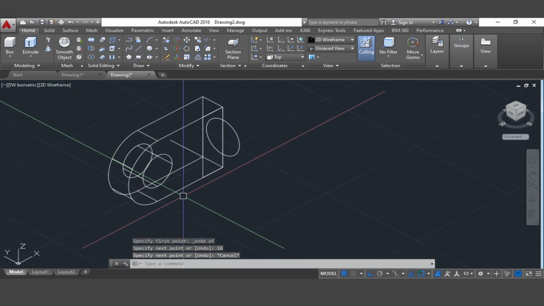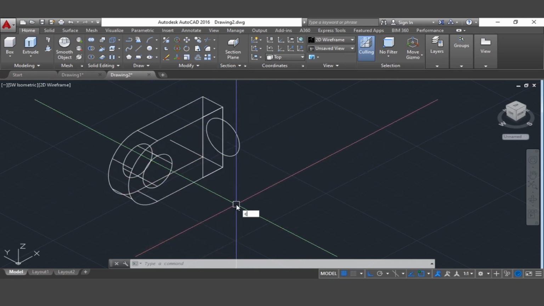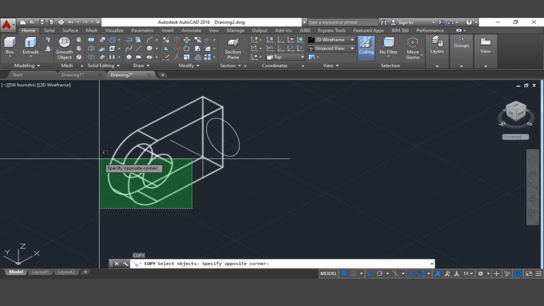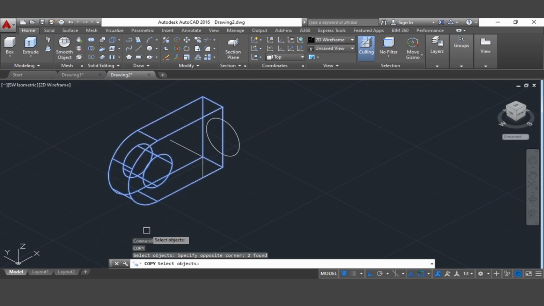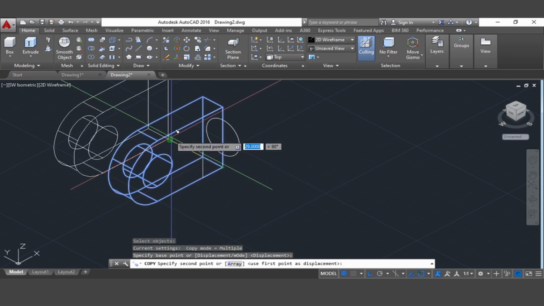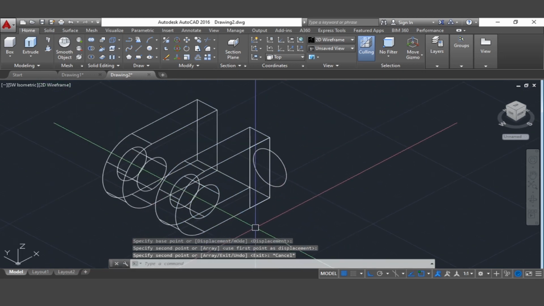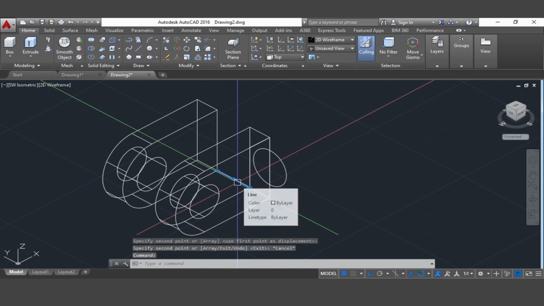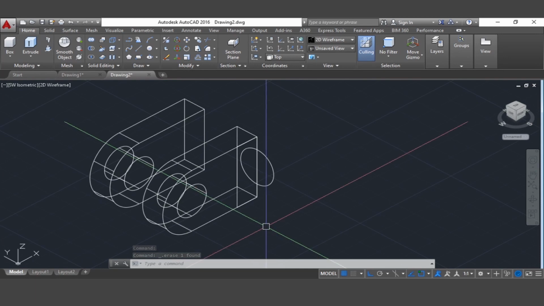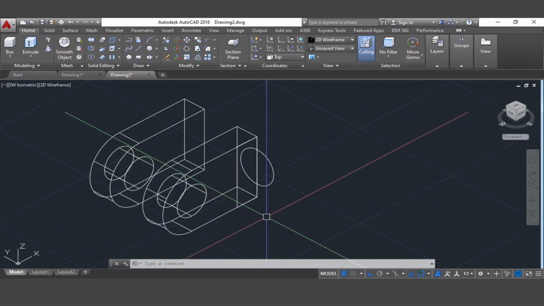Now we should copy this existing side of our object. And there we go. Now we can delete our reference line and we have almost the half of our object.